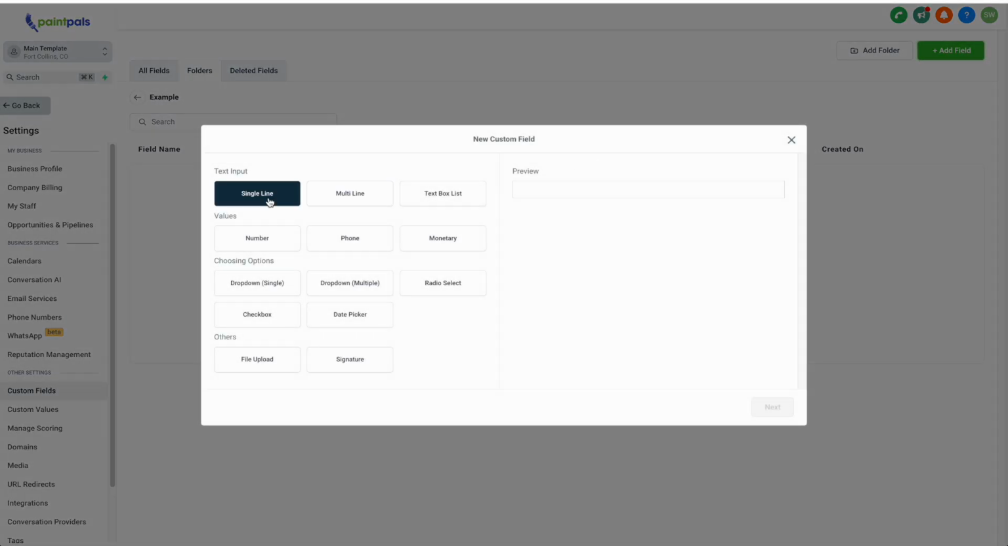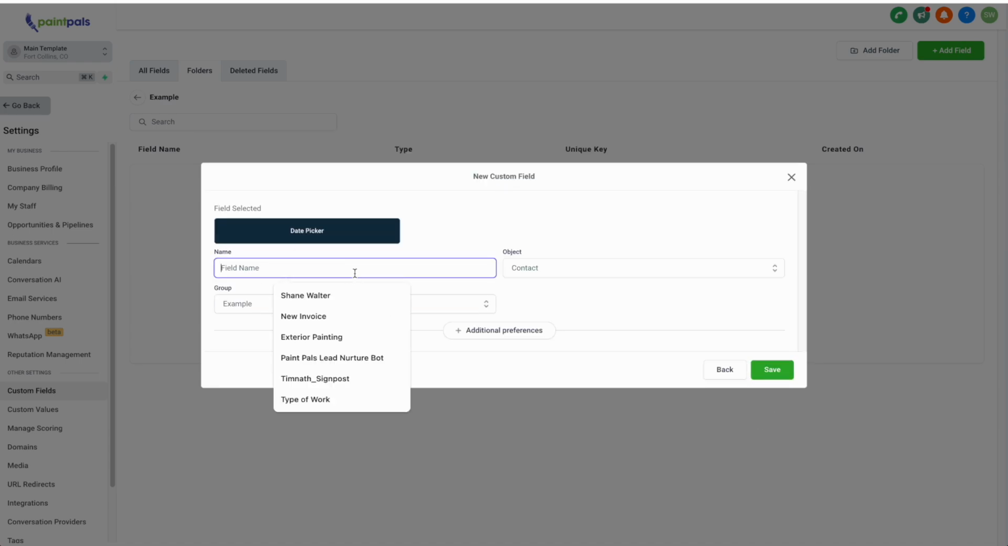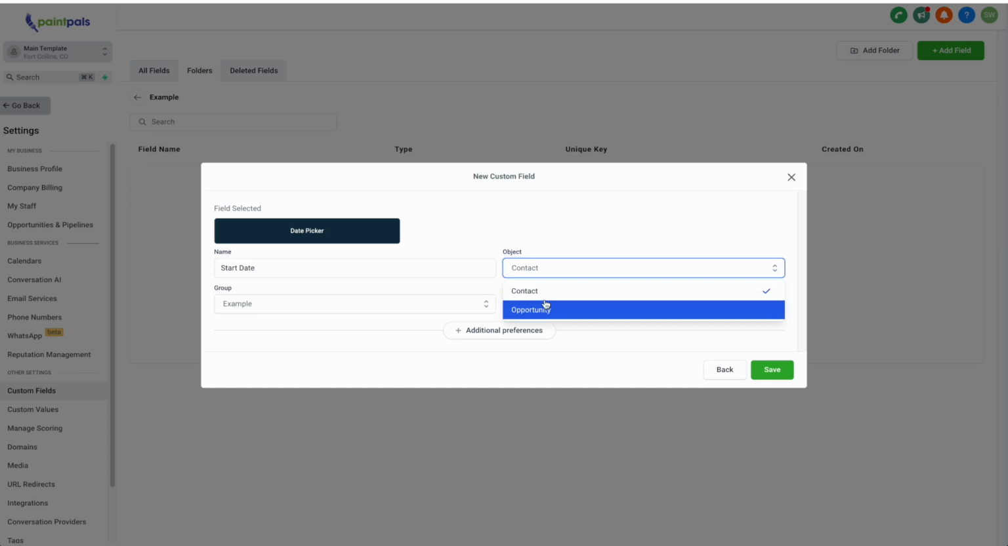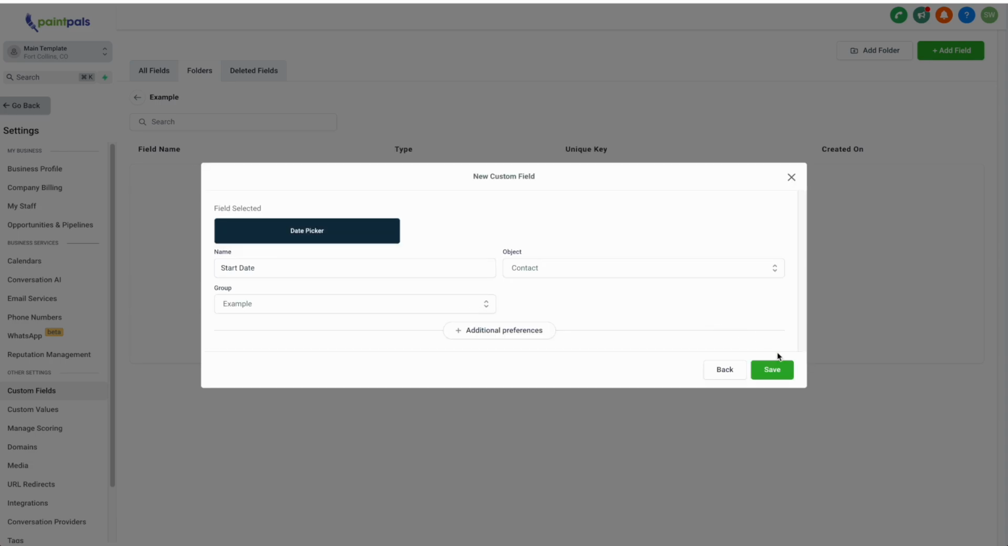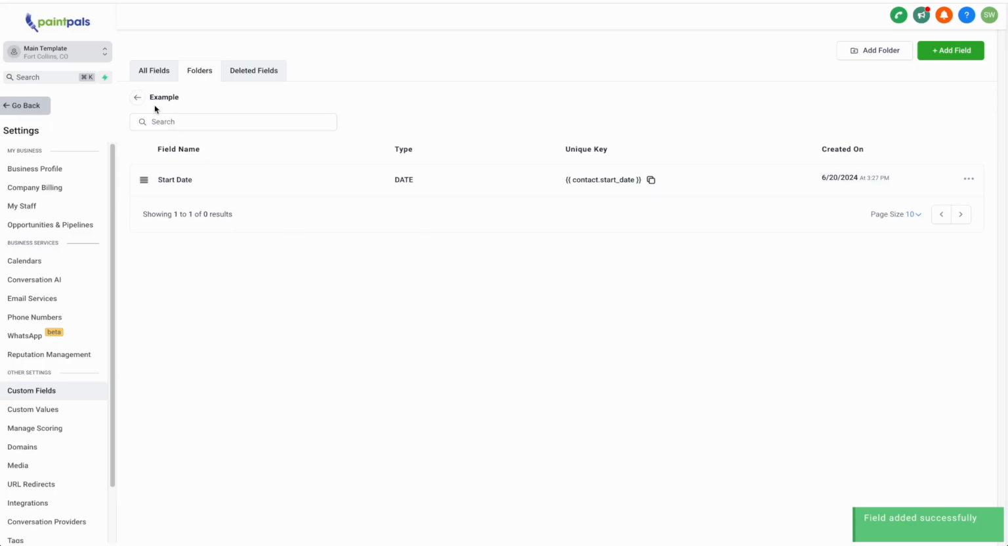So let's go ahead and just add a field here. I'll say date. Next, and this is where you would title it, so I would say start date, something like that. You can say if you want it under contact or opportunity. It defaulted to where we are in the system, which is contact in the group or folder example. Additional preferences I wouldn't mess with, but you could add a description if you're trying to remember why you created this or something, and this will actually be the unique key that you can use, which I'll show you what that is a little bit later. But let's go ahead and press save. And now this will be in that folder.